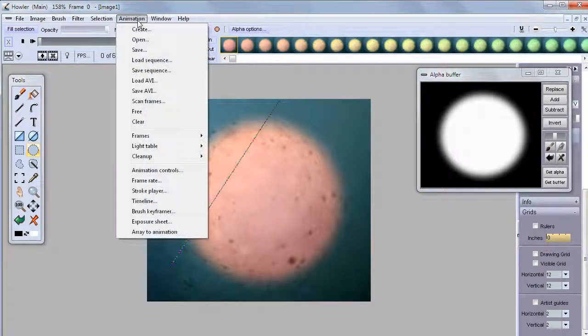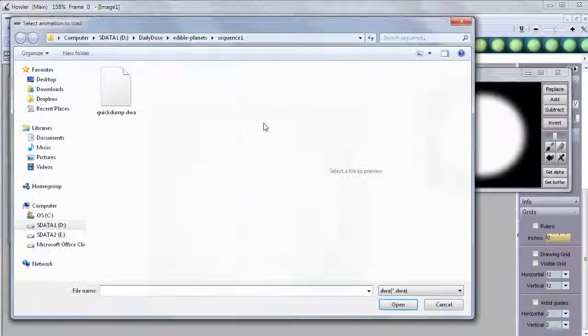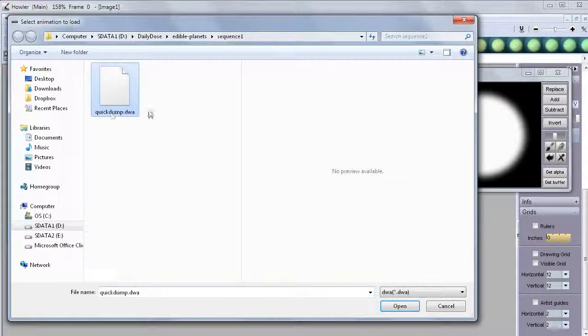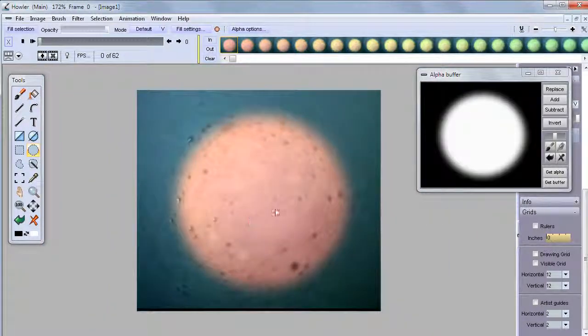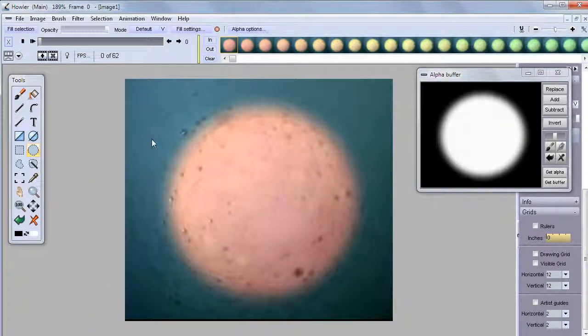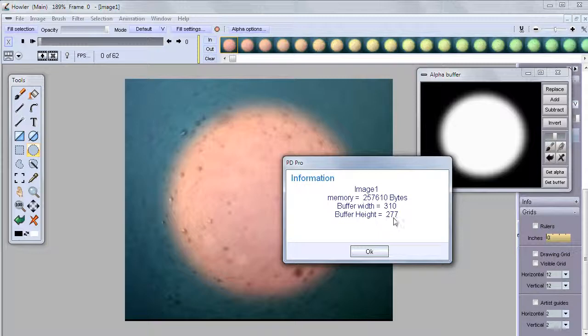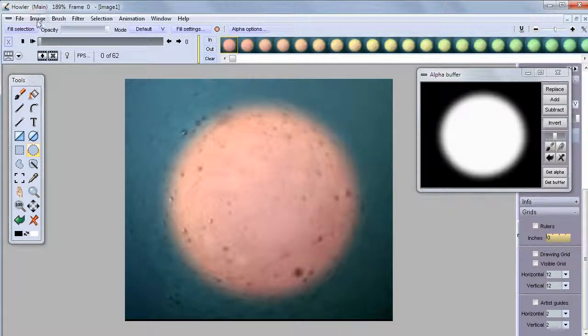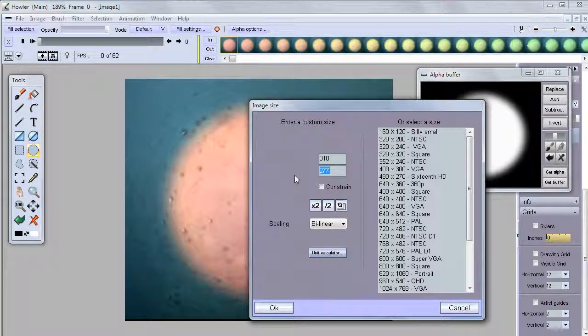So what you want to do there is hope that the video we saved, if we open that again, we actually don't care whether it was, and there is the quickdump.dwa. Let's open that, and our original was saved. So we can go back to that, and before we save that as an AVI, we want to make sure we don't have an odd number of pixels in height or width. Alright, so we have 310 by 277. Let's go resample that. Resample.